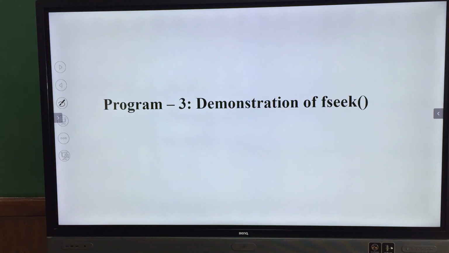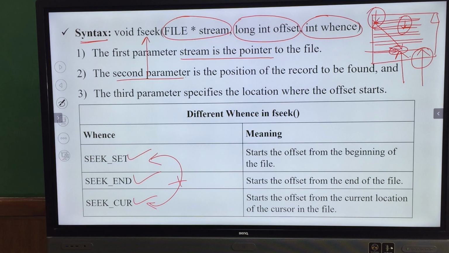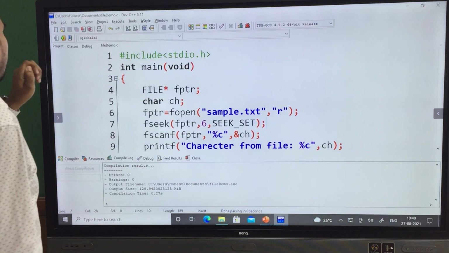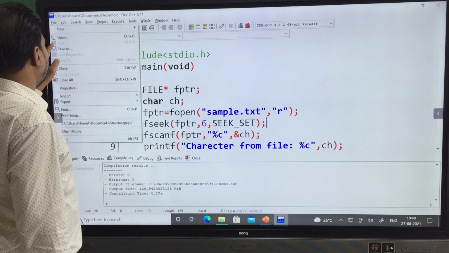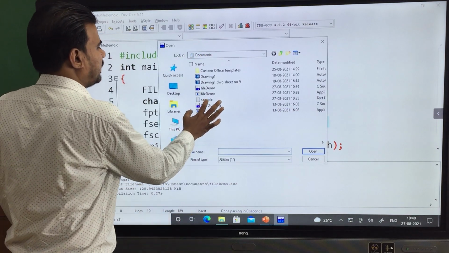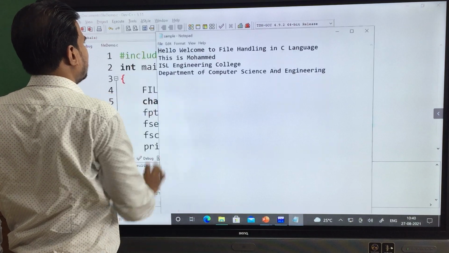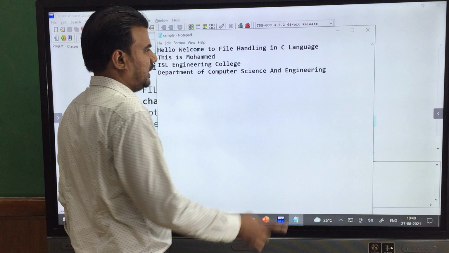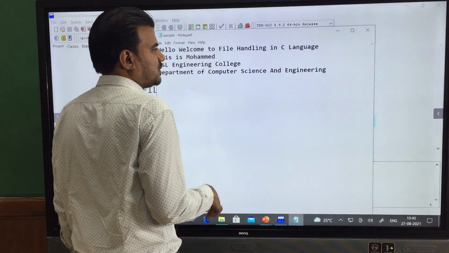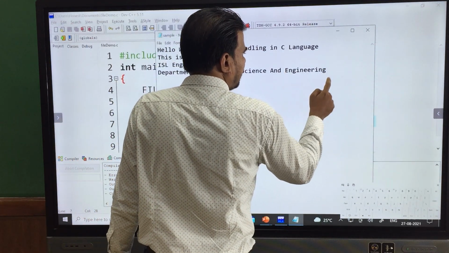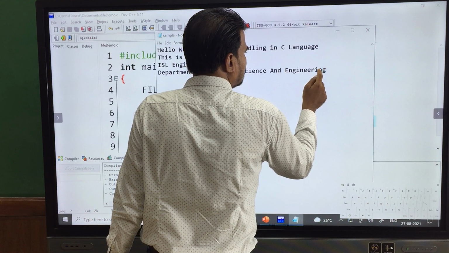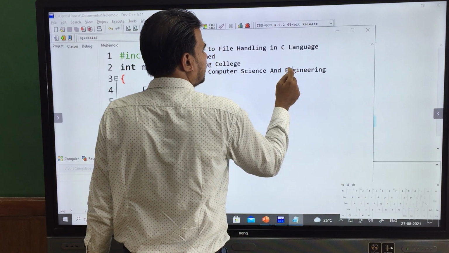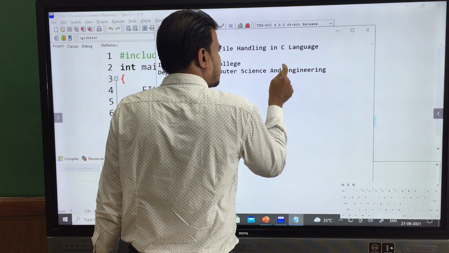So fseek is over. Shall we see one from the end of the file? Yes, we will see one example from the end of the file. So open the file. From the end, let us say I want to read this E of engineering. How many characters away is it from the end of the file? 1, 2, 3, 4, 5, 6, 7, 8, 9, 10. It is 10 characters away. That is the 11th character.